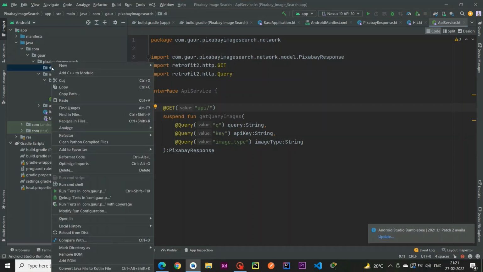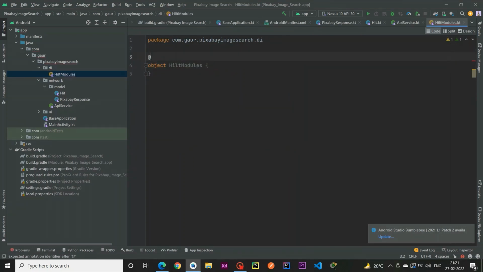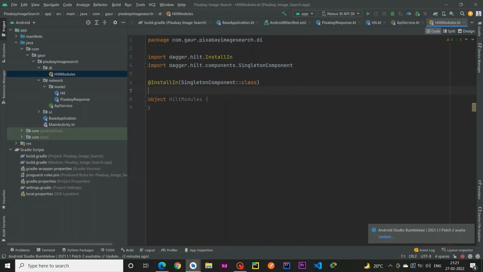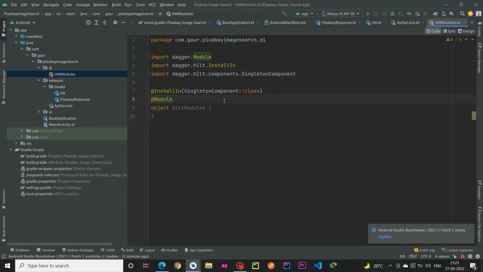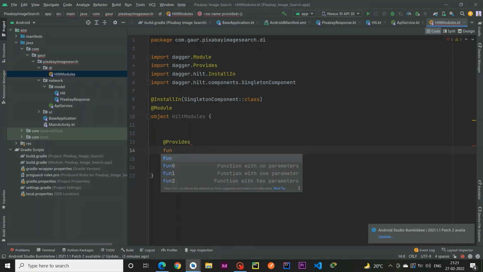So here you can right click, new, generate an object named Hilt modules. This is installed in our singleton component, and it is also annotated with module so that it will tell Dagger Hilt that I am a module, you can use my injection. And after that use provides. This function will actually provide the object.